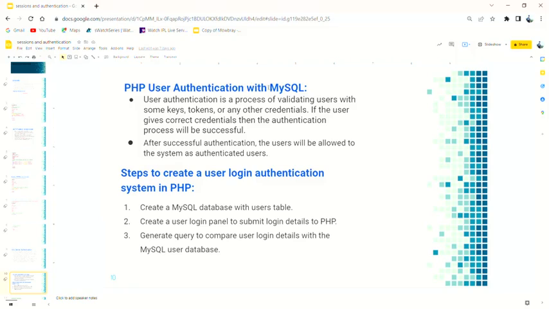PHP user authentication with MySQL. User authentication is a process of validating a user with some keys, tokens, or other credentials. If the user gives correct credentials, then the authentication process will be successful. After successful authentication, the user will be allowed into the system as an authenticated user. This is very simple, we know all about this.